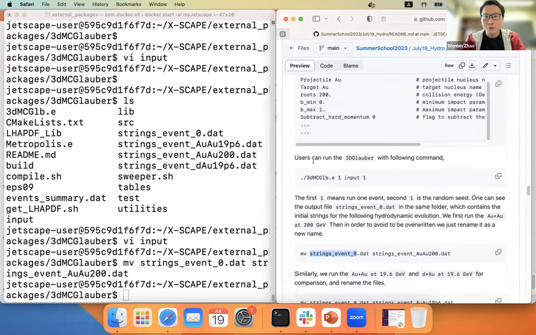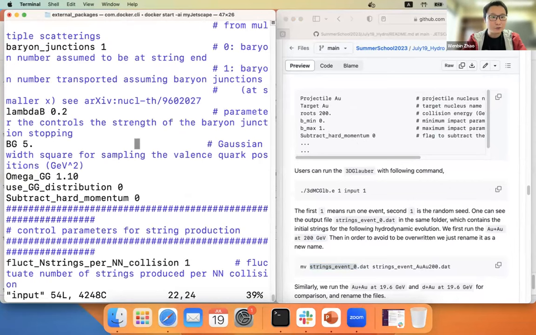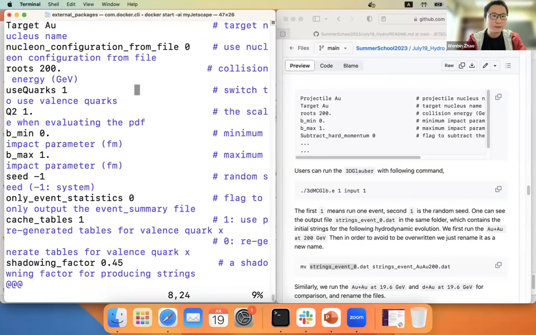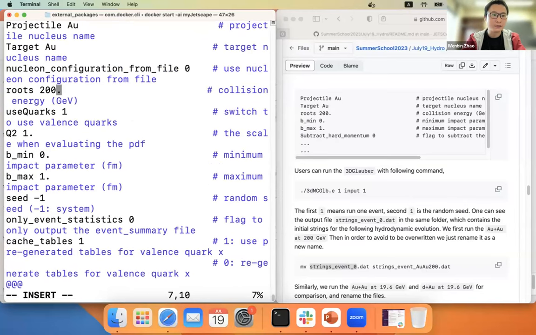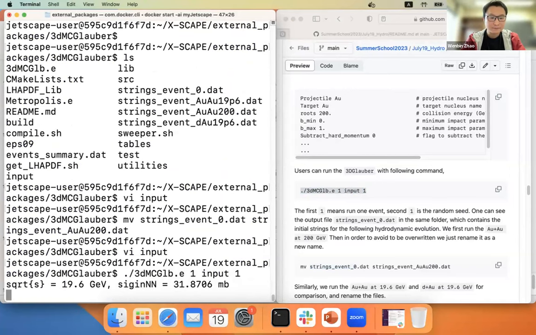And similarly, above we ran the gold at 200 GeV, then in your same input file, we change the collision energy from 200 to 19.6 GeV. We change to these energies and leave the others unchanged, and then copy and save. And then run the 3D Glauber again. Just run this command again. In this way, you will see the square root of s is 19.6 GeV and the cross section changed accordingly.